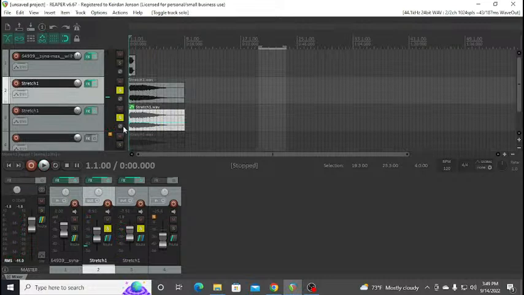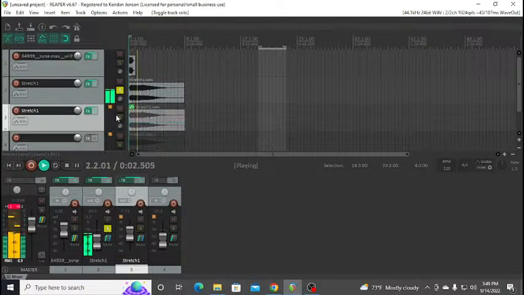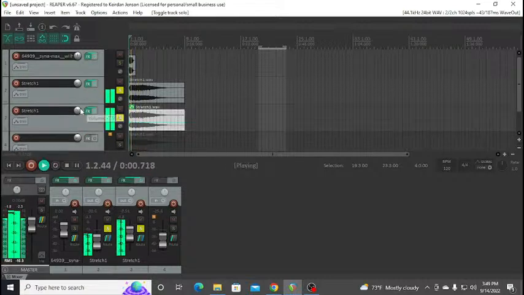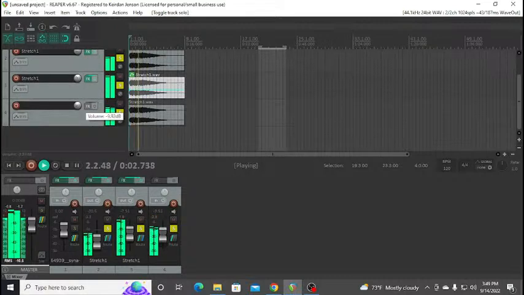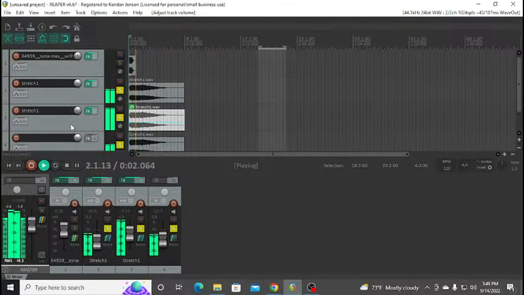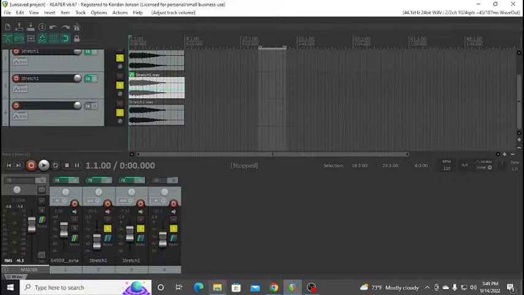Do I even need this top layer? Yeah, that causes a lot of distortion when they're together. Yeah, I think it's fine as like an underlayer. Adds a little bit to it. Alright, that's a pretty good starting point.